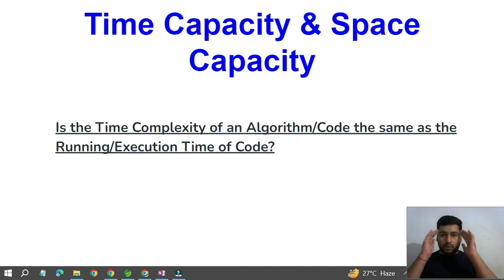Only focus on the code, and based on the time complexity of the algorithm and the space complexity of the algorithm, we can calculate it. We can't calculate it based on the running execution time. Clear? This is the one clarity I have to give you, because so many people are confused about it.